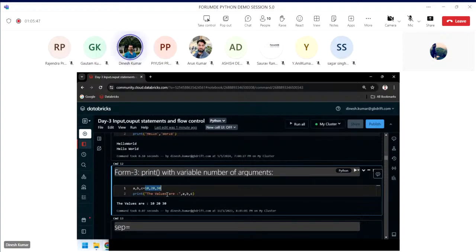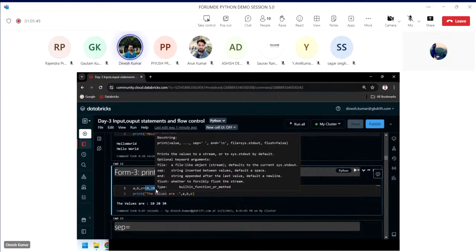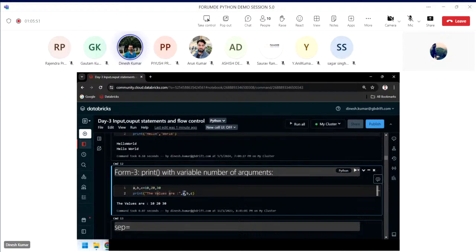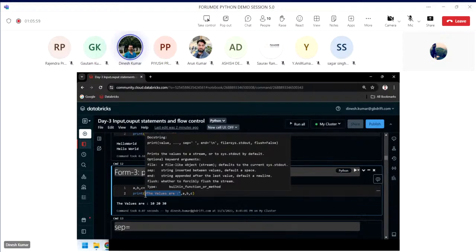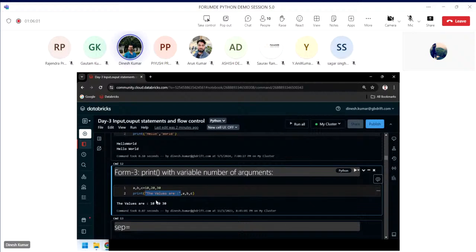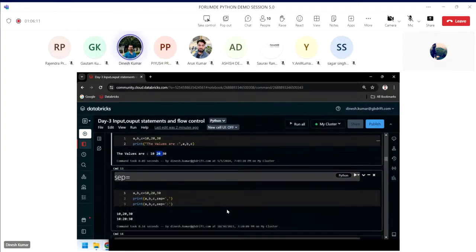Suppose that I want to print the A, B, C values. In that case, we have to pass the variable names comma separated. Each and every item should be comma separated. Whatever we are printing, if there are different variables or different data, then they should be comma separated. A comma B comma C, and it will print like that. This is the third way to print the data.